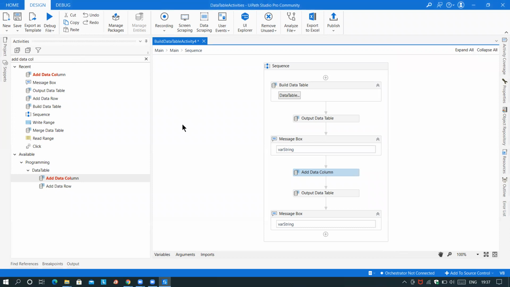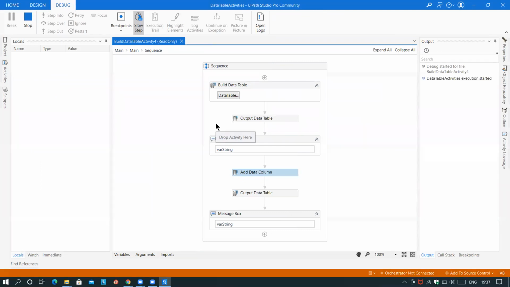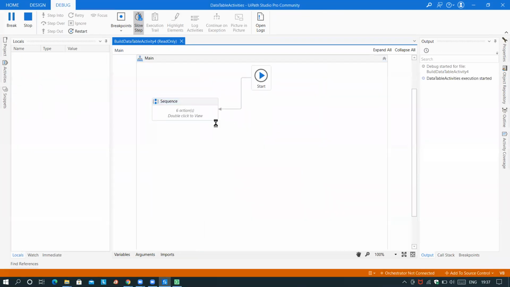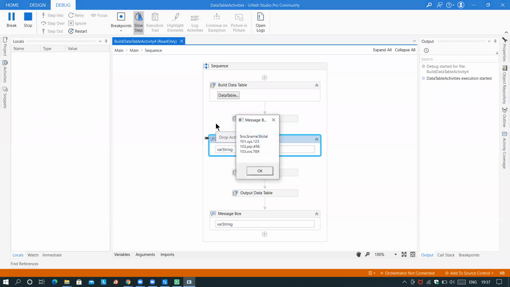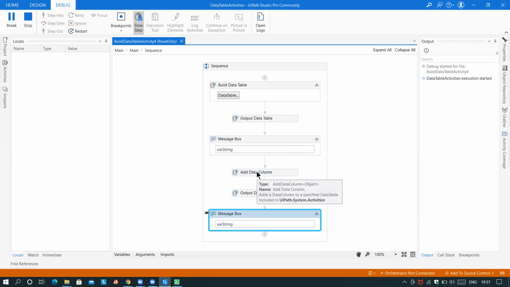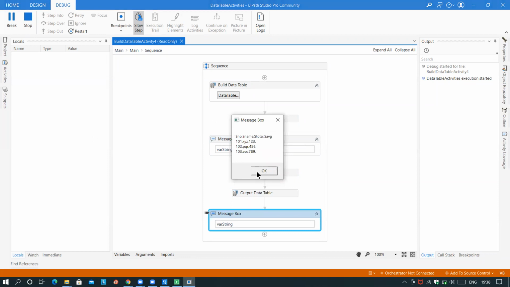Right now, click on the debug. There are three columns and 3 rows. I'm adding one more extra column to my data table. Okay. Yes, average is already added to that one. Okay. Just a minute.